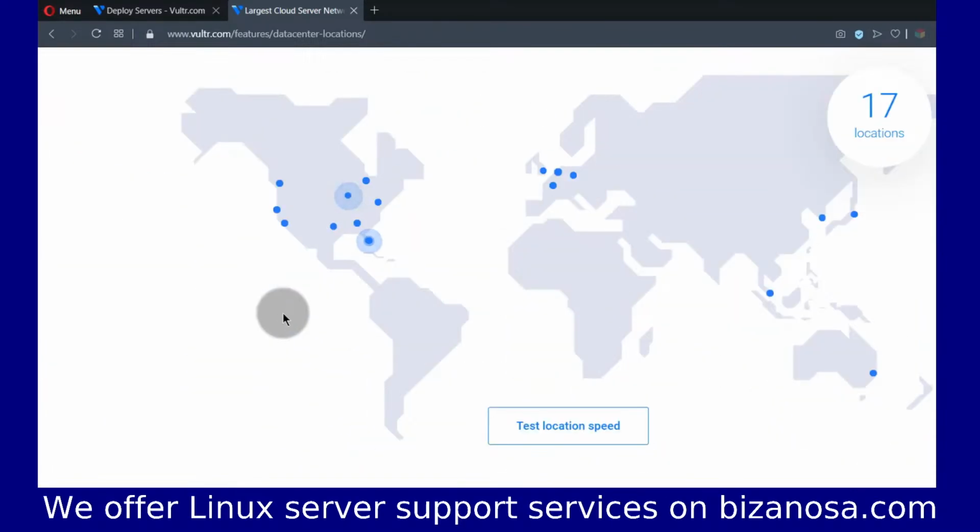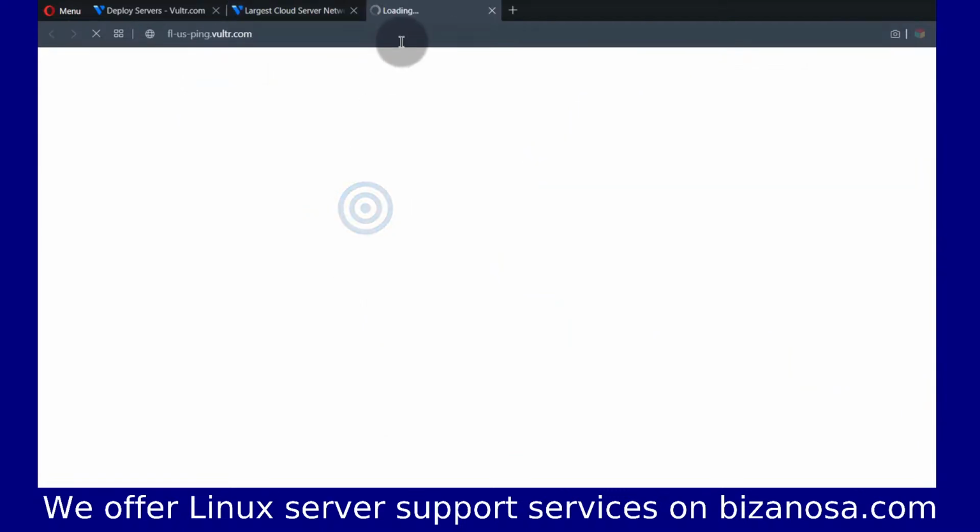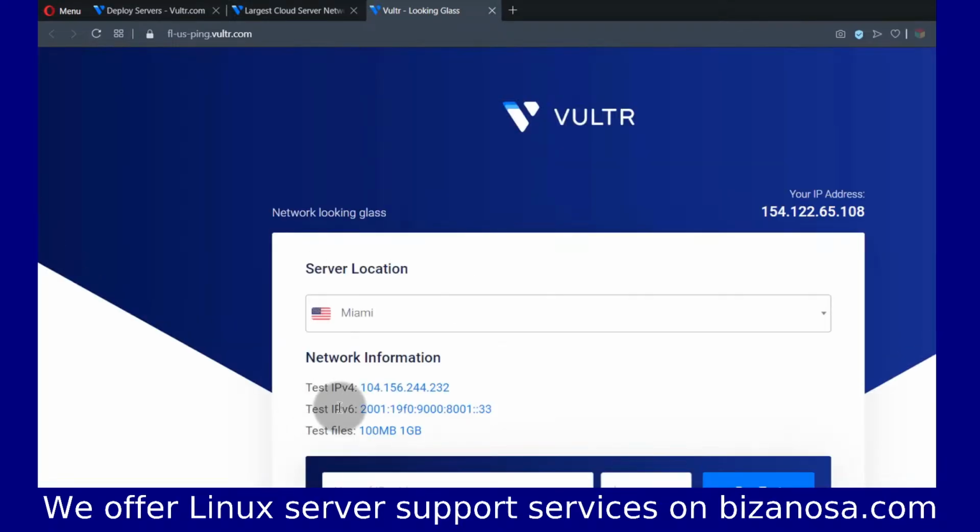So it's important for you to know whether you want to base the speed off of where you are or off of where your visitors are. If you're in the same place as your visitors, you can just test different regions to see which region has better performance for you. So if I come here, I can test Miami just to see the speeds that I will get based off of where I am. You can also test based off of where your visitors are.